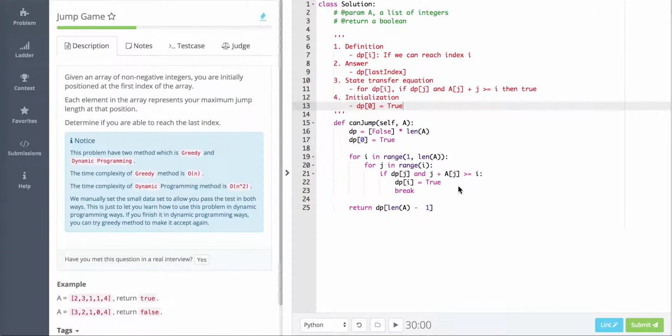Hi guys, today let's look at the LintCode problem number 116, Jump Game. Again, this is another dynamic programming problem. So let's look at the description.